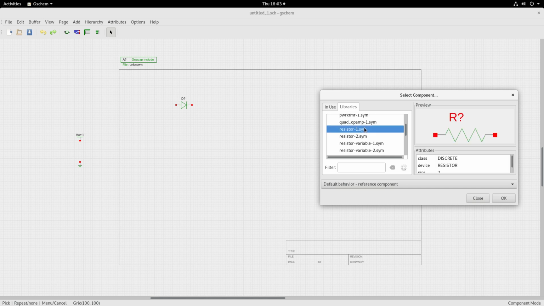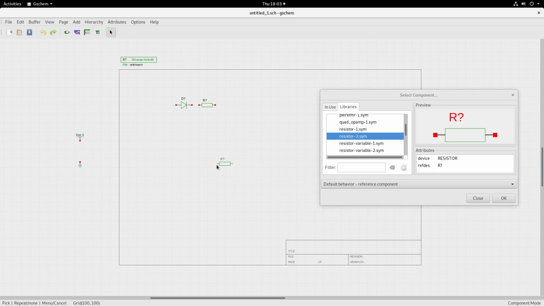There are two types of resistance shapes. This is one wiggly wave shape, resistance shape. The other resistance shape is like a box. Both are available. You can choose them appropriately.